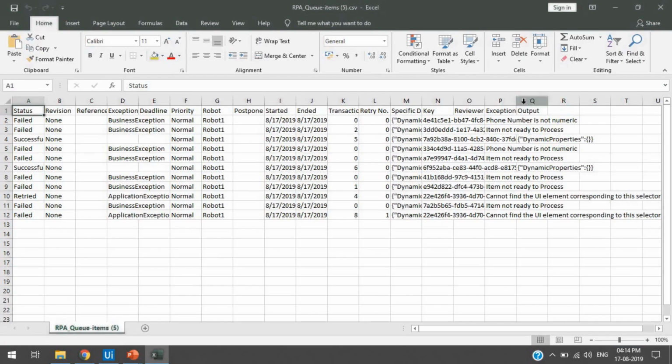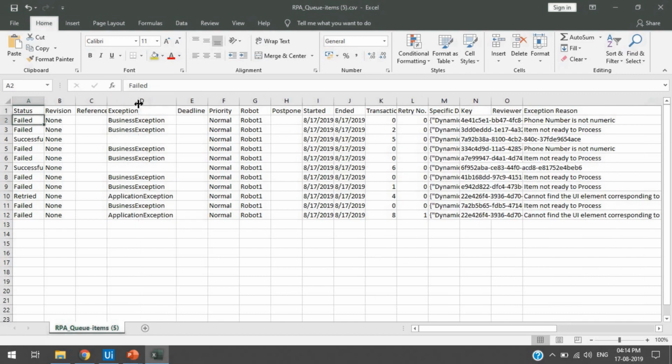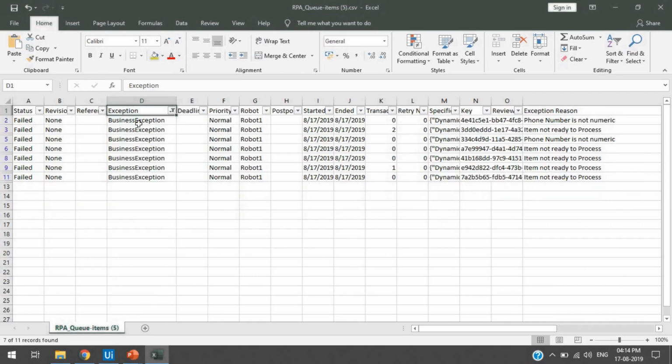Okay, and from the exception region you can see this failed due to the business exception. Let me filter out the business exception only. Okay, so we have 7 records which failed due to the business exception, and here you can see the retry number.